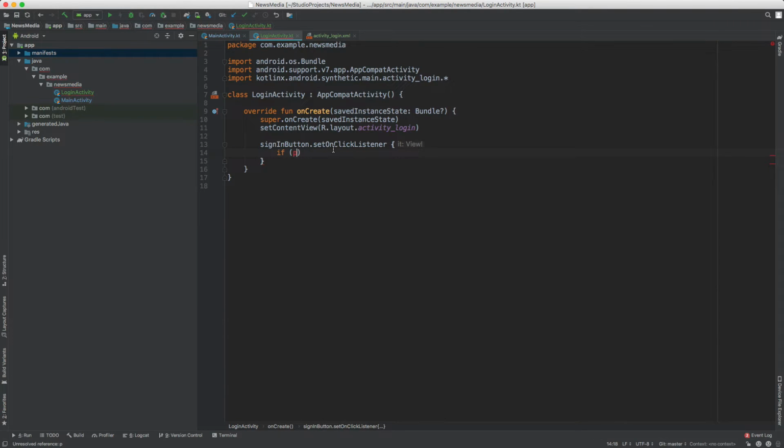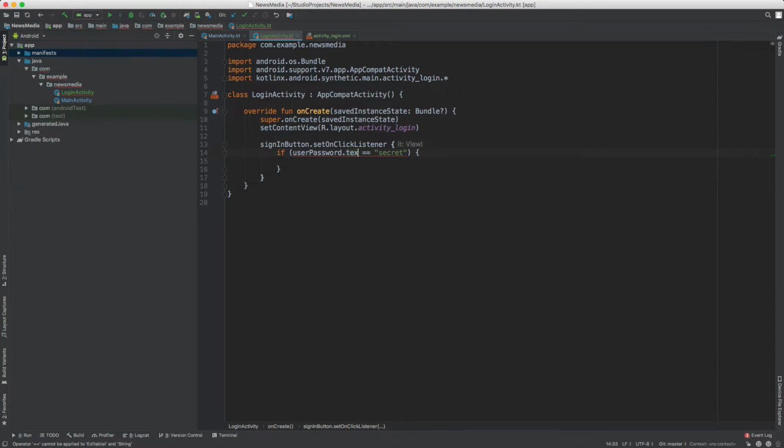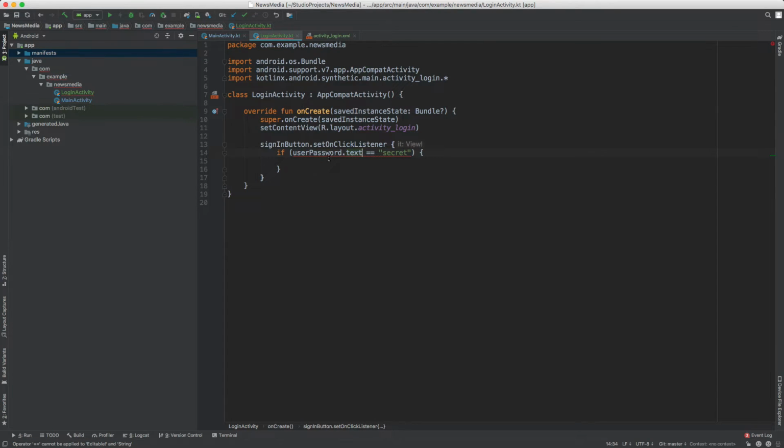So now we'll do if user password equals, and we'll do it if it equals secret. That's giving us an error because dot text. What is it complaining about? ToString. There we go. So we get our user password. We get the text that's in there. We convert it to a string, and if that string equals secret, then we want to log them in.